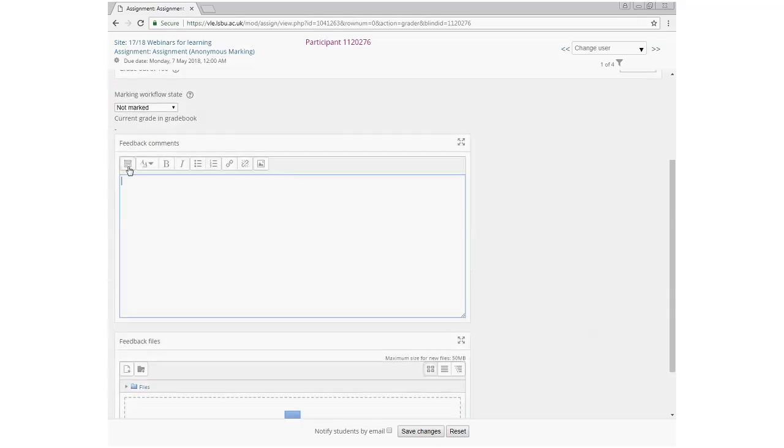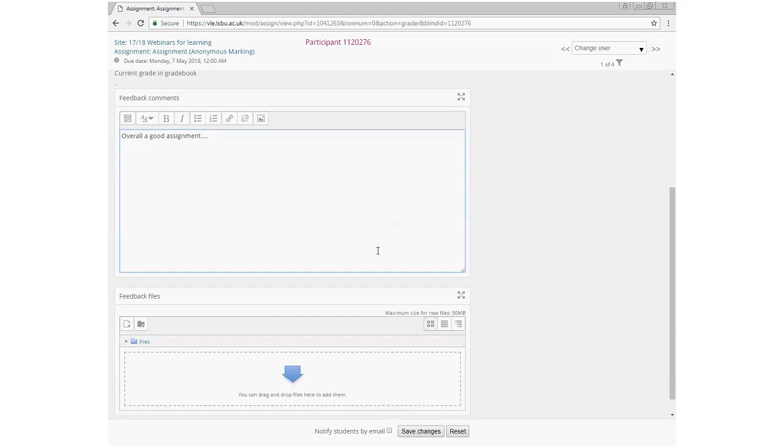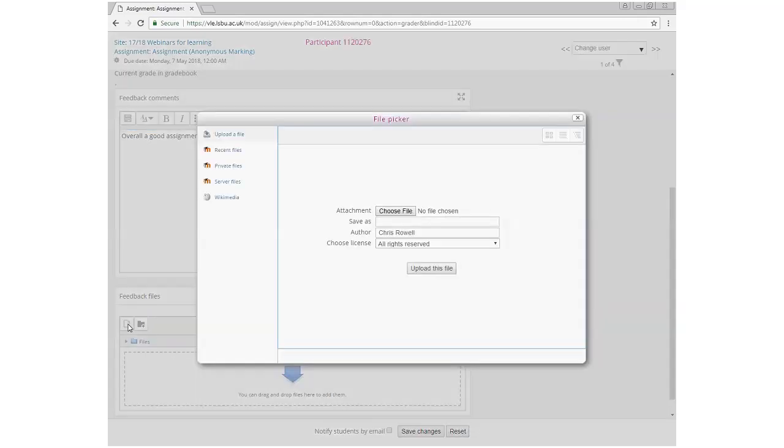The next box, we have the option to give some feedback comments. So here we can type in some general feedback, and we can type in as much as we want there. And then also we have the actual option to upload the student's piece of work with any individual comments that I've put on it as well.